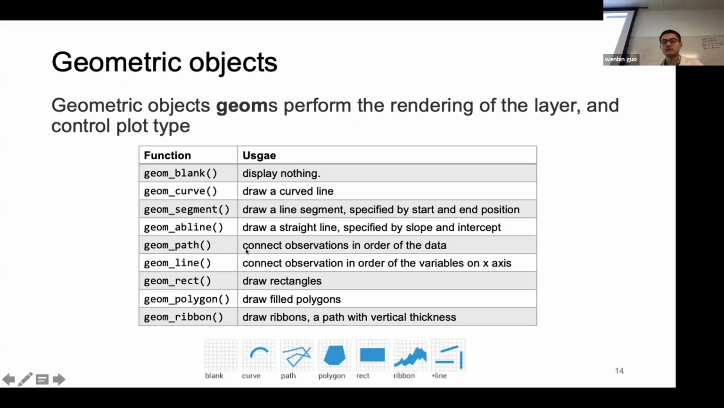And geom_path tries to collect the observations in the order of the data. This is sometimes useful when you have already ordered data, like you collect the data points according to time, and then you want to visualize the random path or random walk of your observations. So geom_path will show how the data was collected over this time course.